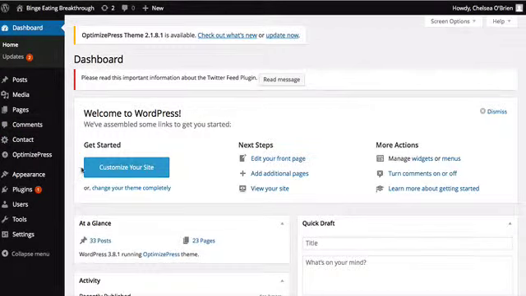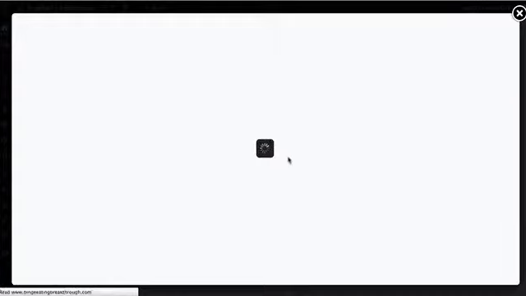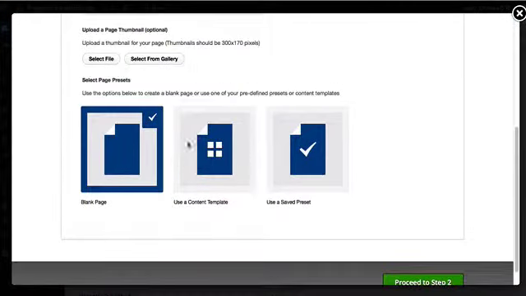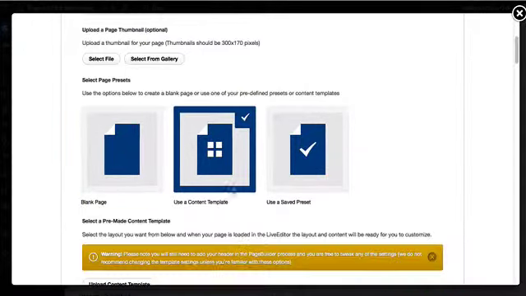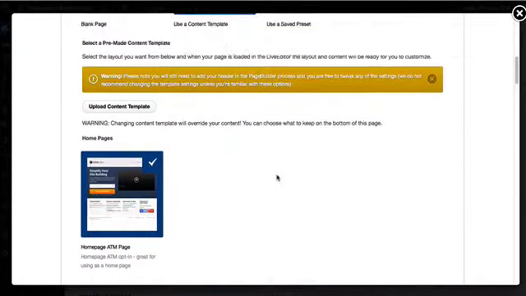So you would install WordPress and then you would upload OptimizePress as your theme, and then it's going to show over here. And then as you get started, you have what's called the page builder. And that page builder allows you to basically create a page, just like it says. And when you start, you would name your page, and then you can select from different templates. You can either start blank and build it from scratch, or you can use a template. And if you use a template, or you could save a preset.